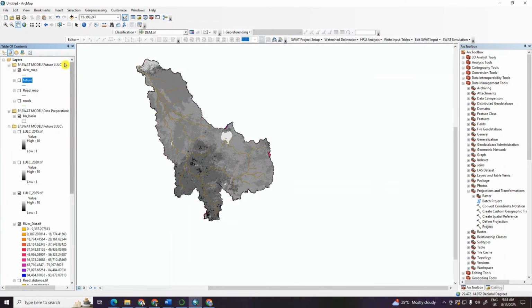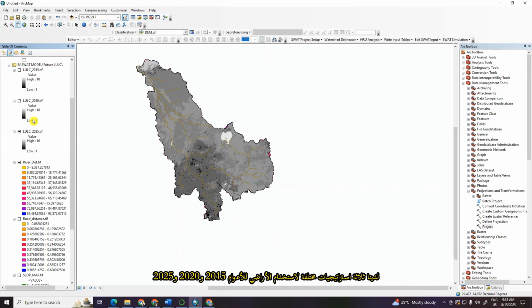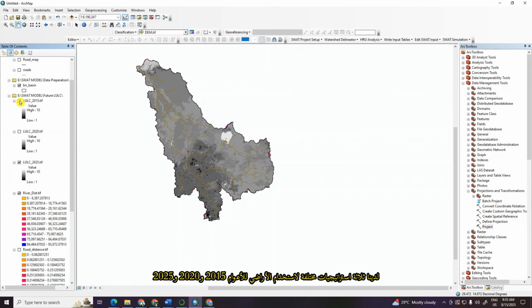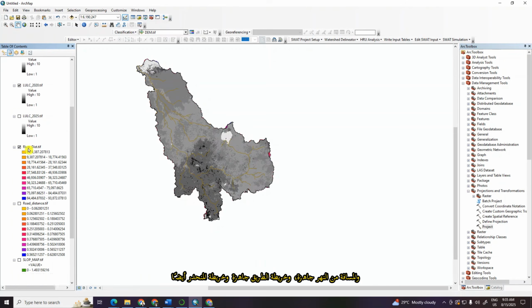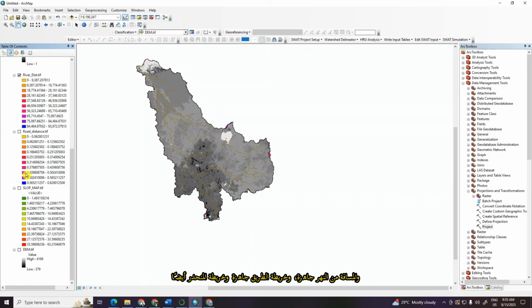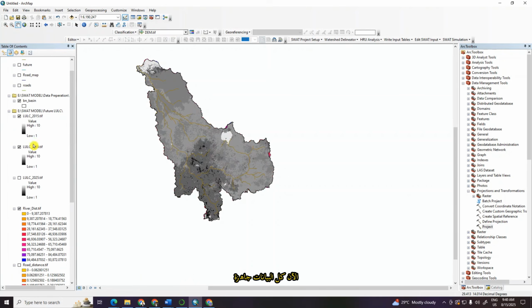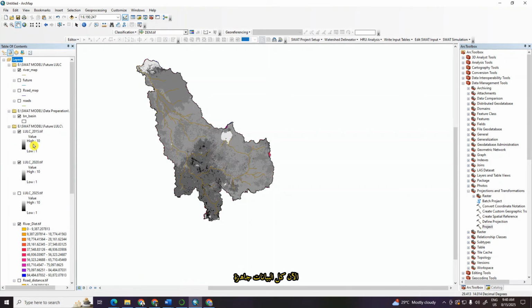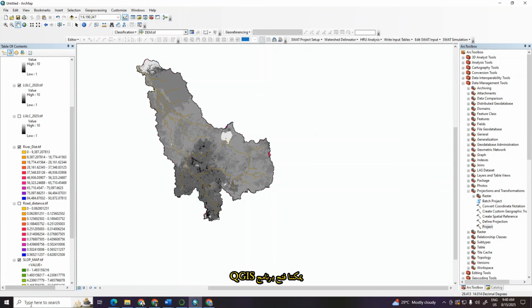Okay. Now all data are ready to be used in QGIS. We have three different LULC for 2015, 2020, and 2025. And distance from river are ready. Road map is ready and slope map as well. And we have digital elevation model. Now all the data are ready. We can open QGIS.